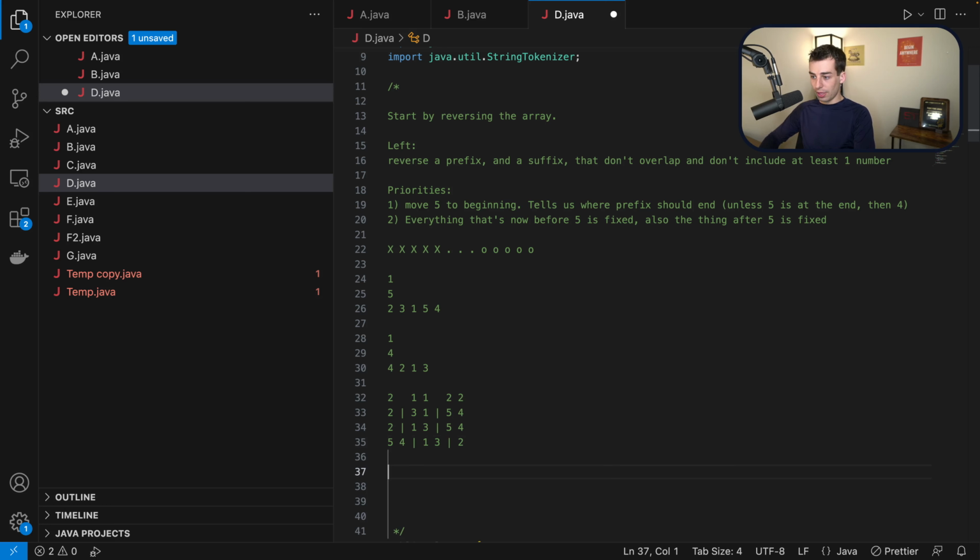So if we reverse the whole thing, then we get 4, 5, 3, 1, 2. And then reversing the prefix, and then reversing the suffix. But it's nice because reversing the whole thing is the same no matter where you choose these split points to be. So basically, if we imagine the array starts being reversed, we just have to reverse a prefix and reverse a suffix that don't overlap and have one thing between, but the prefix and suffix can be empty.